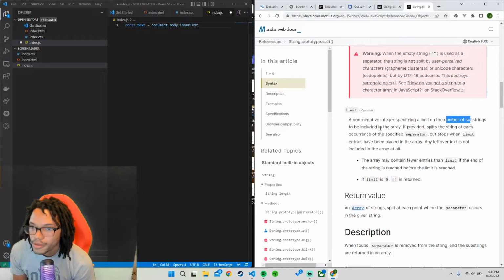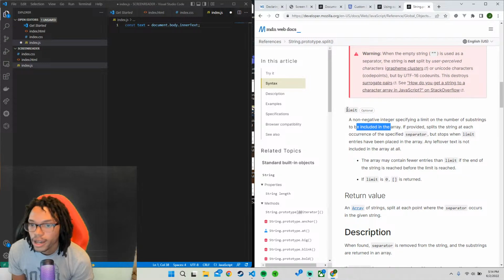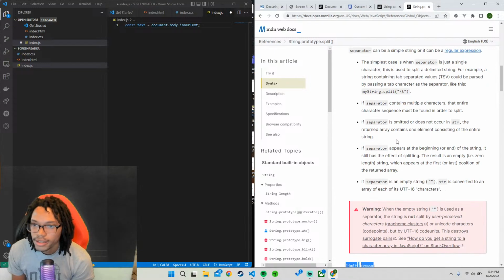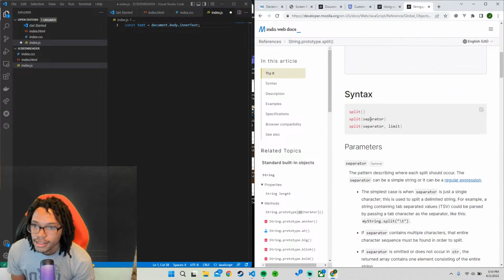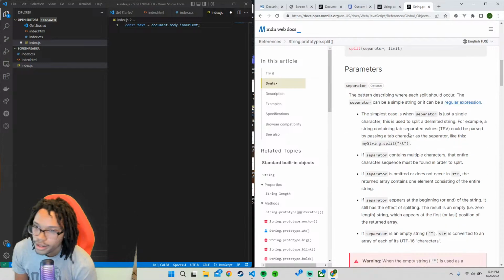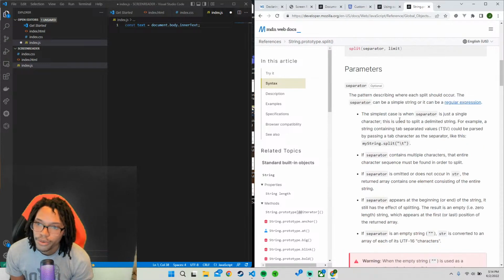Specifying a limit on the number of substrings to be included in the array. So we're not going to worry about limit. Limit doesn't apply to us. The only thing that matters is the separator. It says the separator is the pattern describing where each split should occur, which is exactly what we're looking for.